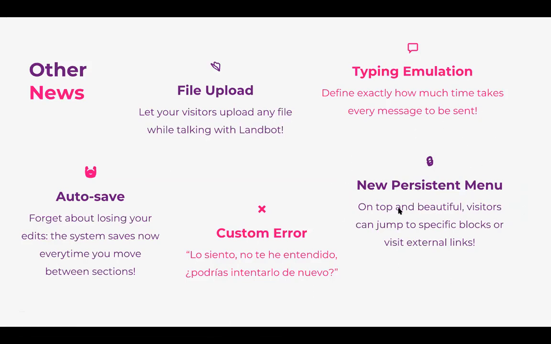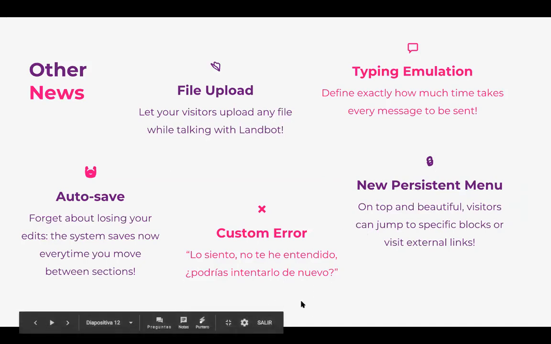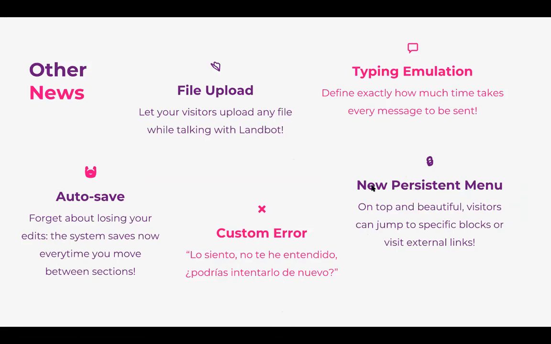And finally, the new persistent menu. We used to have a persistent menu, which is a group of buttons right at the bottom of the Landbot that visitors could click to jump to specific blocks. Now that persistent menu can not only lead visitors to different blocks, but also send them to external links, and it's located on the top right of your Landbot. So the new persistent menu is a power up too, and it's really, really useful.